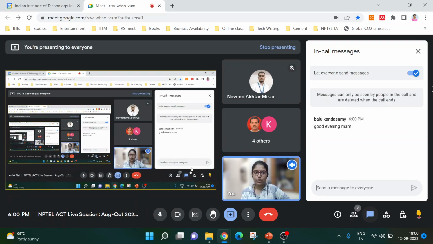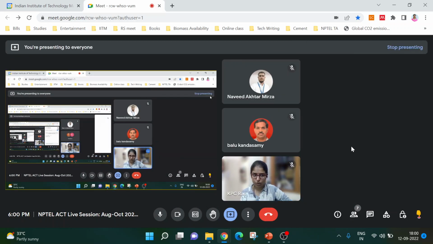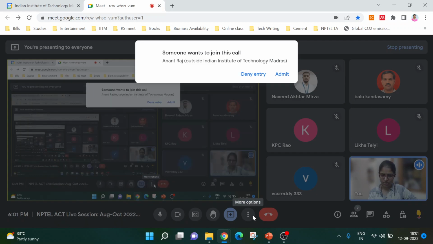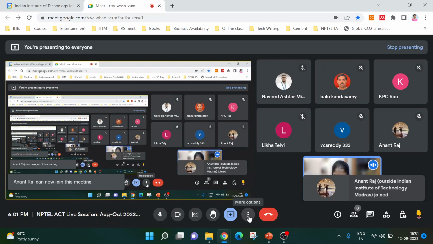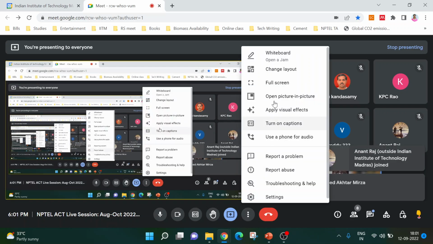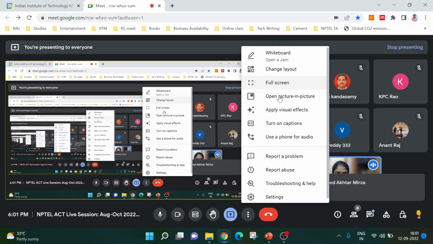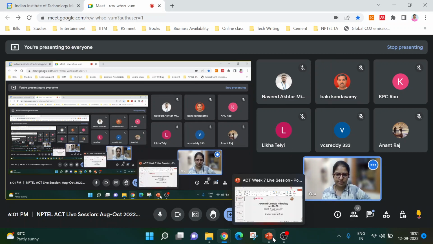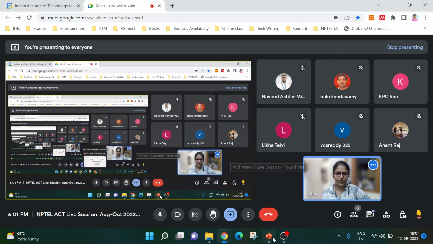The people who are using a mobile phone and have joined the live session, there is an option called more options. In mobile, there will be 3 dots. If you click that, we can find activities and polls here. Okay, so let me start the live session now.